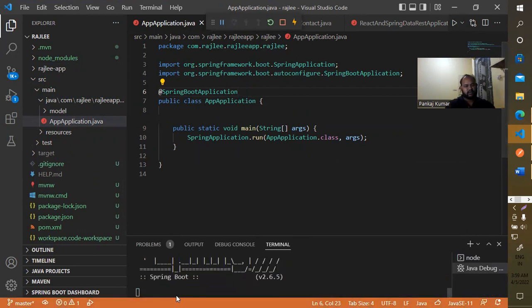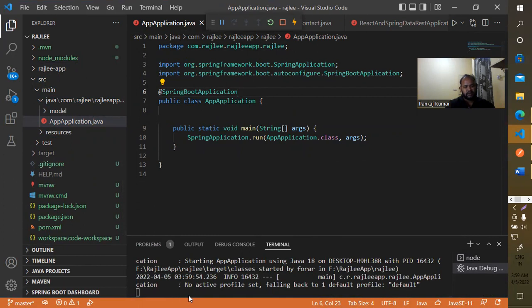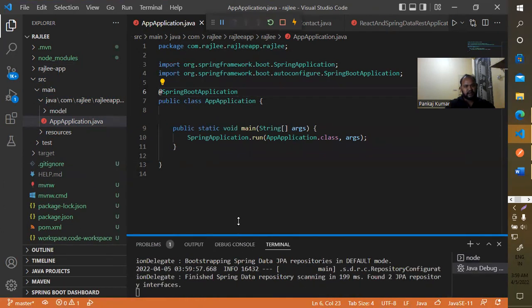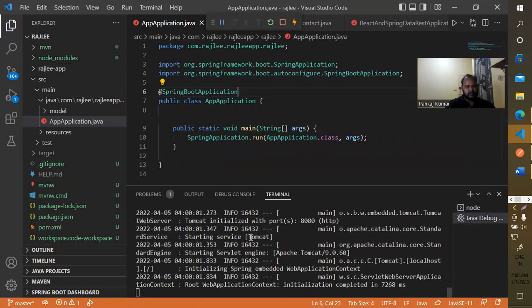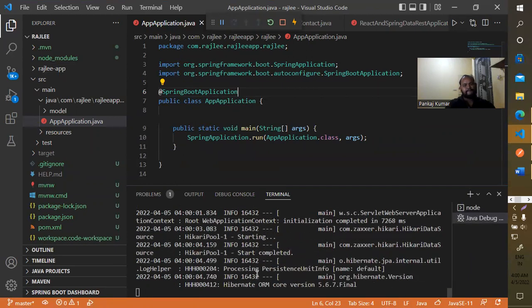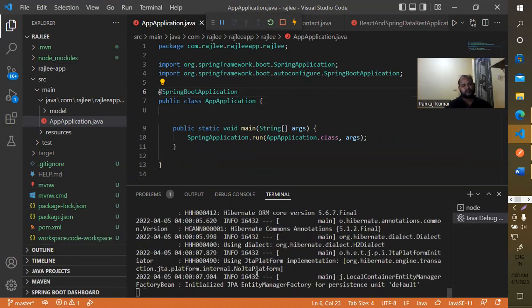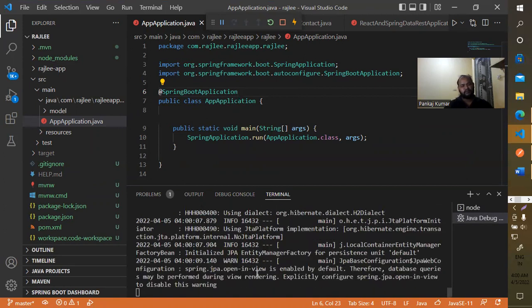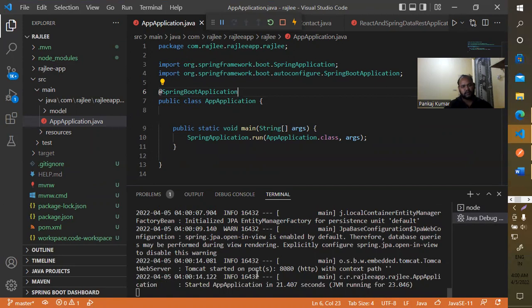Now you can see my ribbon has become red, and there is some process running. So we will wait for some time, and after compilation our server will start. Yeah, look here. Tomcat started on port 8080.